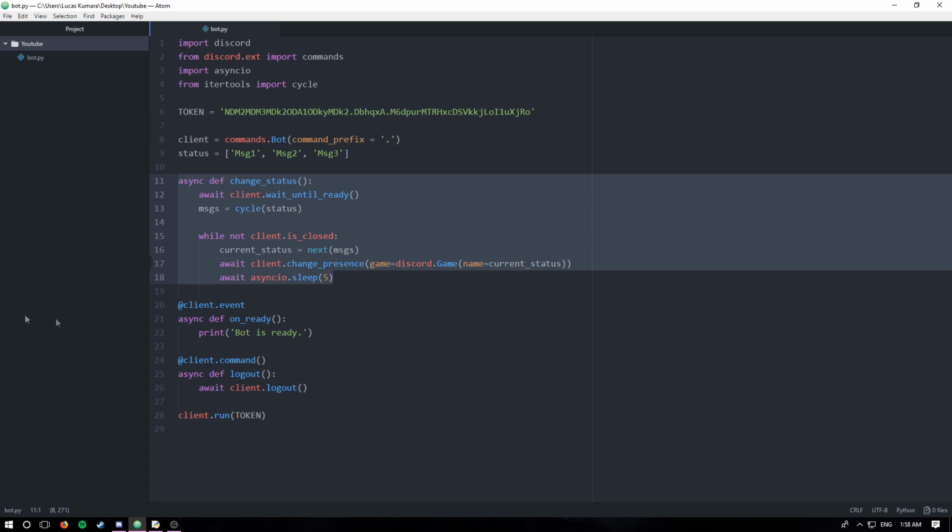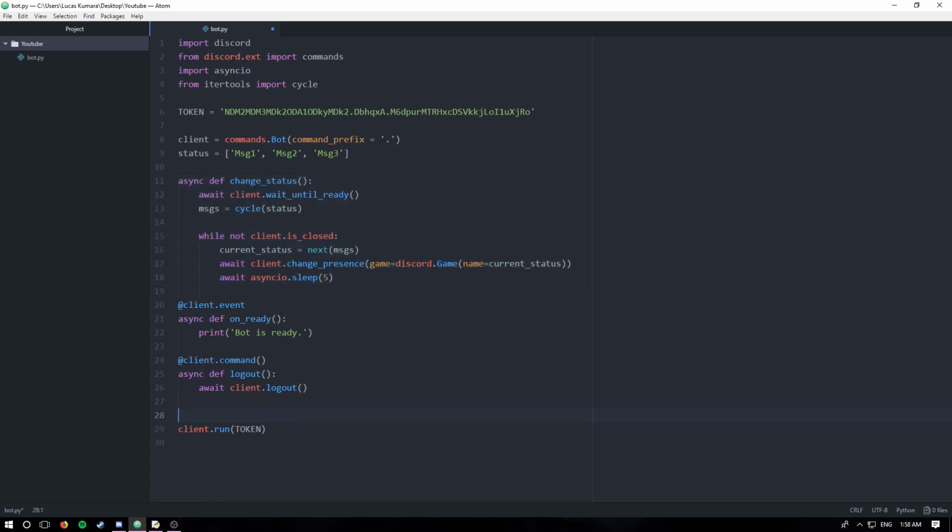Now we need to fire up the loop, and to do that, we just go right here, down after everything's created, right before the run function, and we're just going to say client.loop.create_task and your function name. So mine is change_status. If yours is whatever other function you created for your background task, just put the name in there and that'll create that task, hence starting the loop.